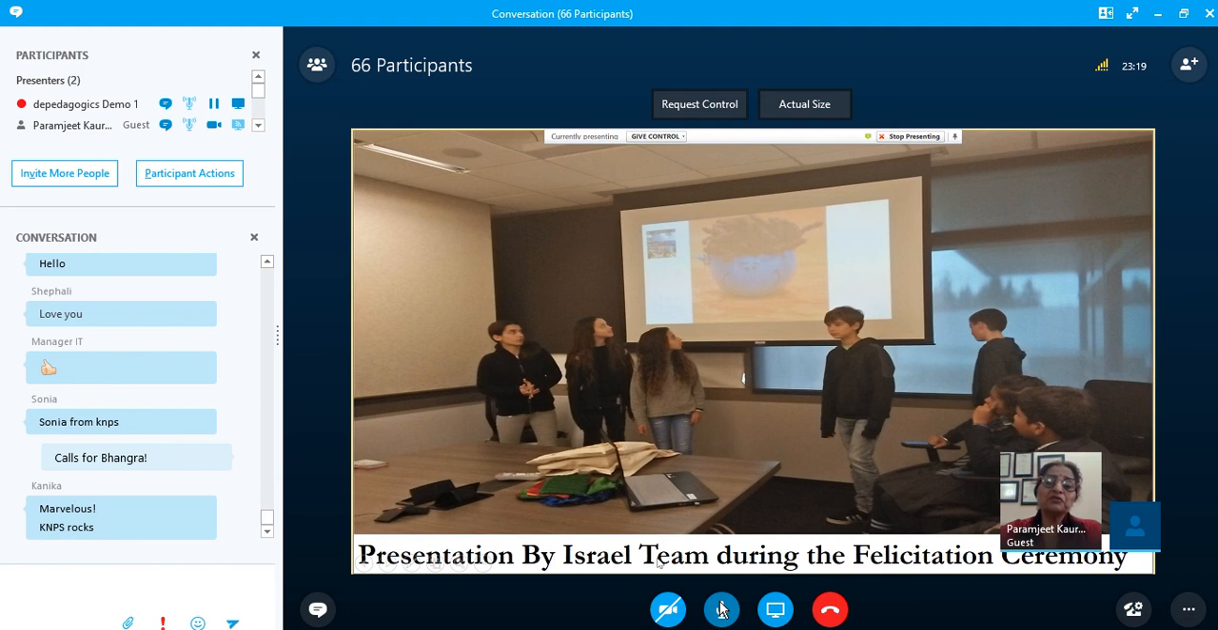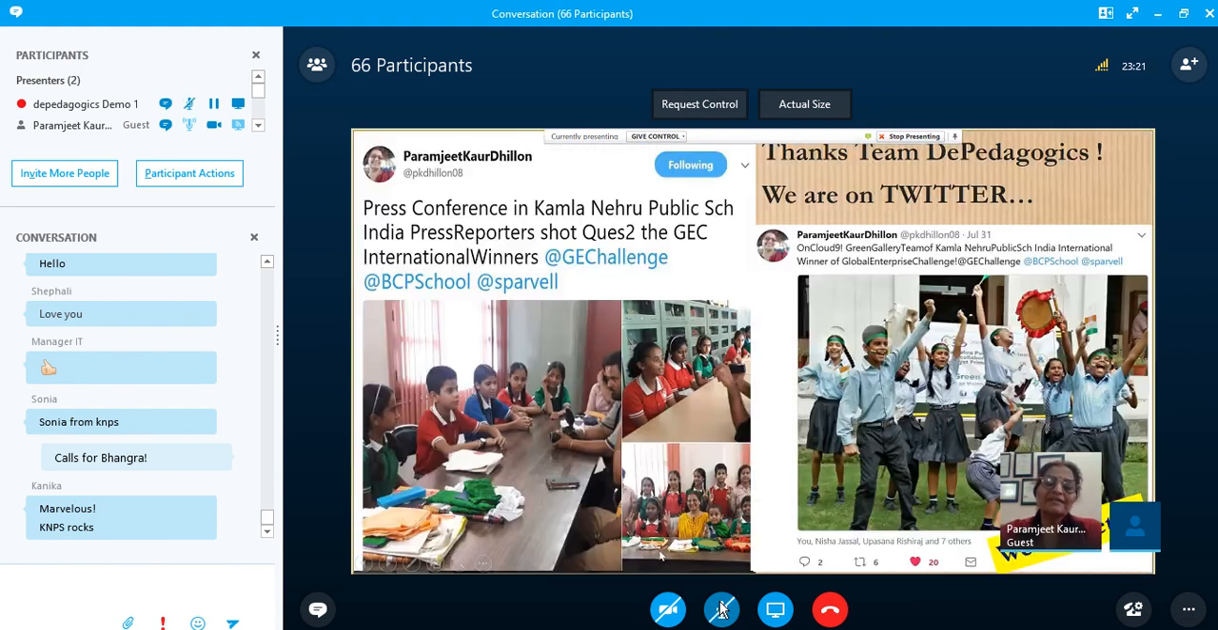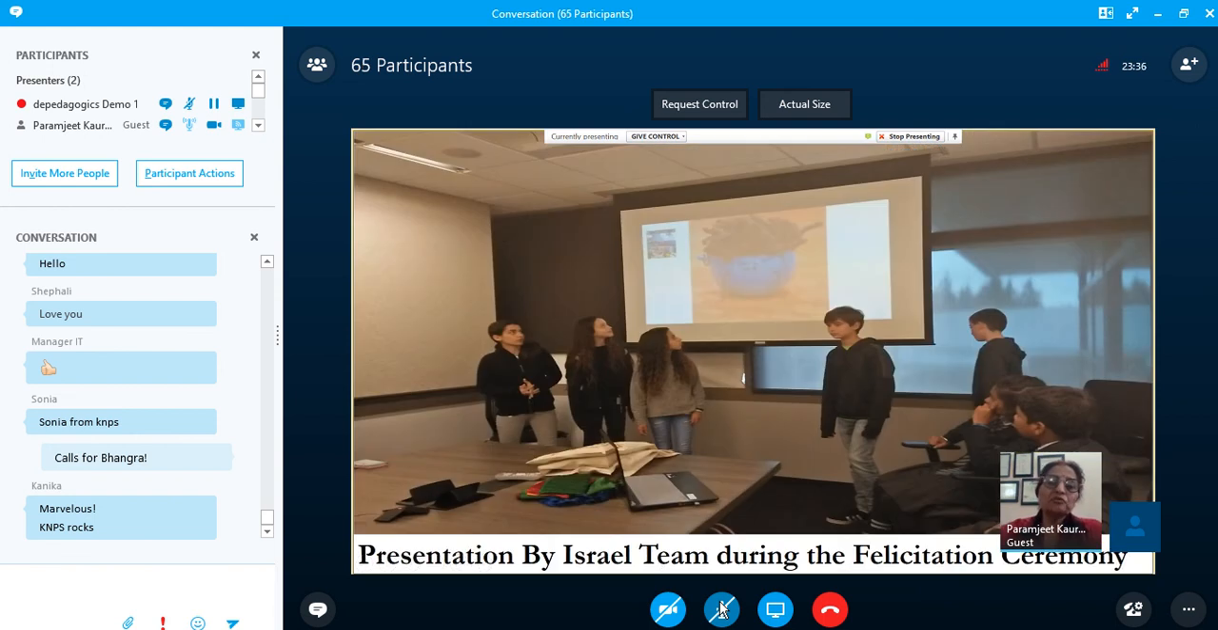So when we went to the Microsoft headquarters, at that particular time, it was the Israel team which had to present 9 to 11 category, and 12 to 15 it's Kamala Nehru Public School. So they gave the presentation and they told us everything about the project. They prepared a keychain as such, and then it was our turn.